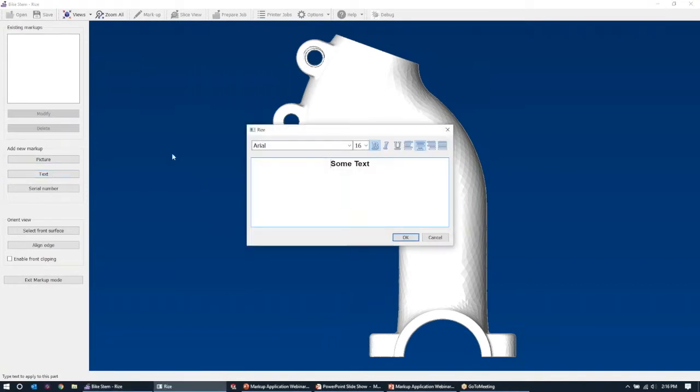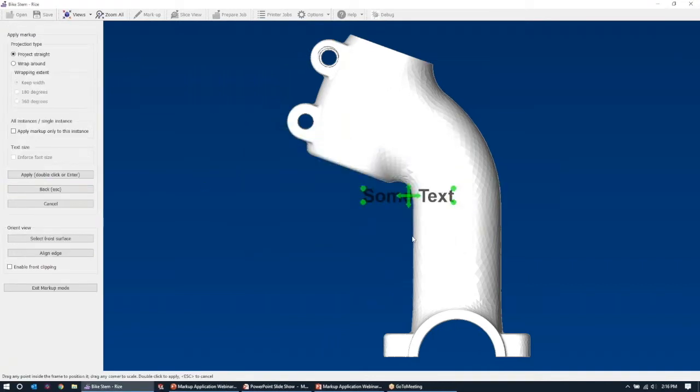And now if I try that again, I can look at these options over here. Currently it's selected to project straight. I can instead choose to wrap around, and there are a few options here. You can either have it keep the same width that it is currently scaled to, or you can aim to wrap it exactly halfway or all the way around the part.